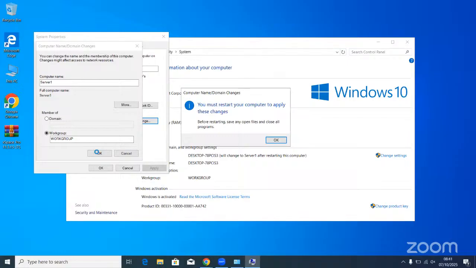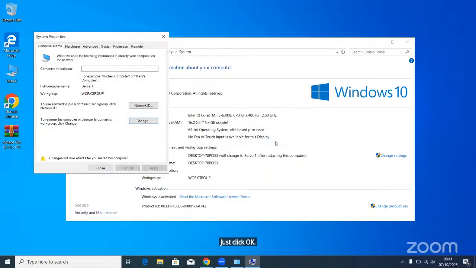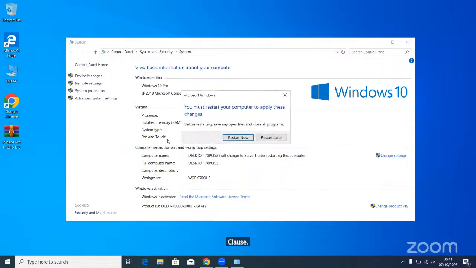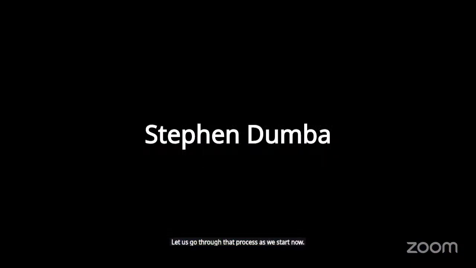And then it will tell you it has to restart. Just click OK, and then close. So it is asking us to restart now or restart later. However, let us go through that process. Let us restart now. We shall have this person back again.